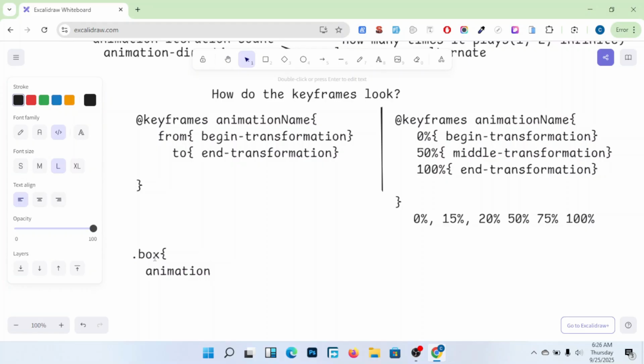Animation. You just call the animation. You put there something. The CSS property is called animation. Then you say animation name. You just call it animation name.